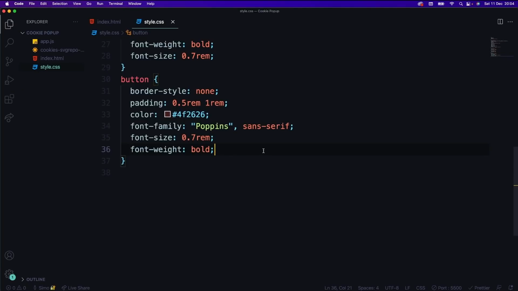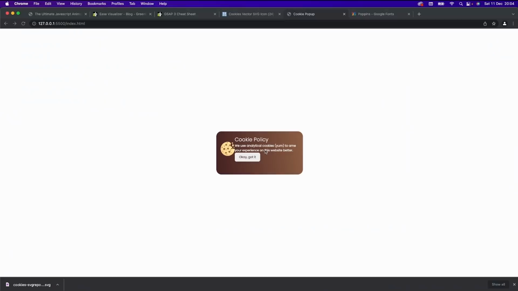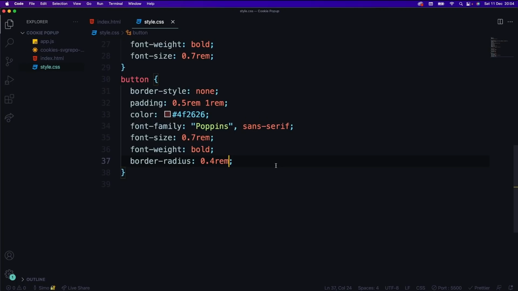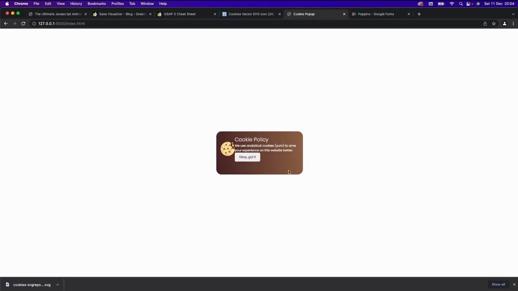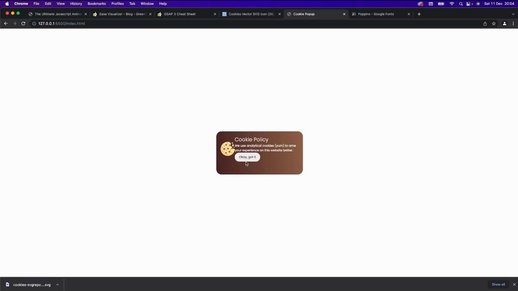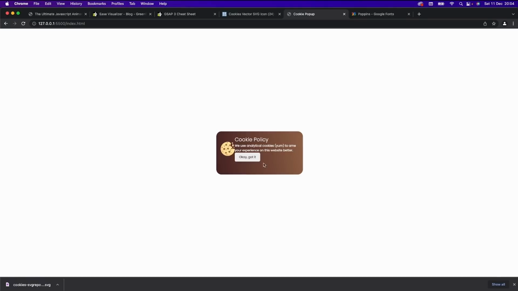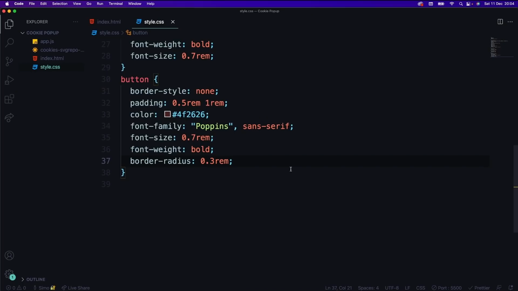We'll also add a little border radius to it. Border radius, 0.4 rem or so. Should be quite nice, maybe a bit less. 0.3 rem. Yeah, that looks quite nice, just to kind of match the radius of this. You don't want it wacky, like 1 rem, like that. That looks weird. So just keep a little bit of consistency when you're doing the radiuses. Make sure it kind of looks the same overall.